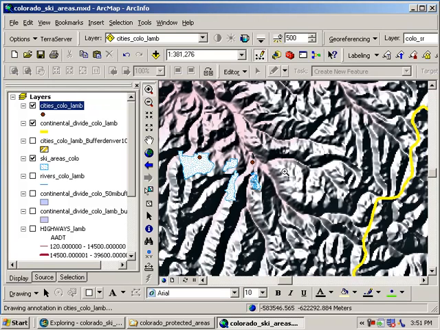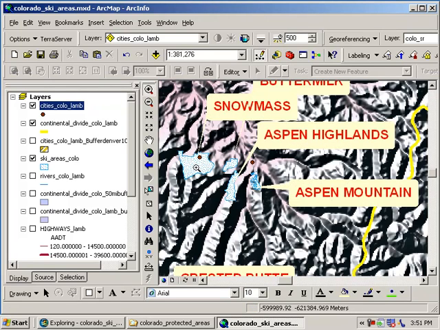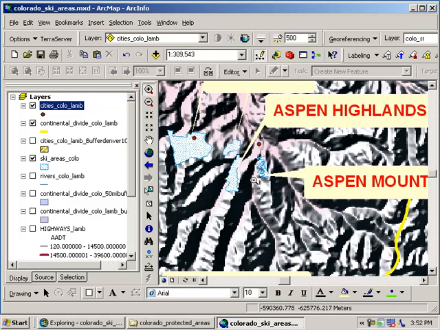Let's take a look right over here at one of the famous ski areas of Colorado, Aspen Snowmass, and notice that these ski areas are definitely in mountainous areas, as we've seen. A lot of them are close to the Continental Divide, but oftentimes these are on north-facing slopes. Now, get the students to think about what direction of slope is best for ski areas.